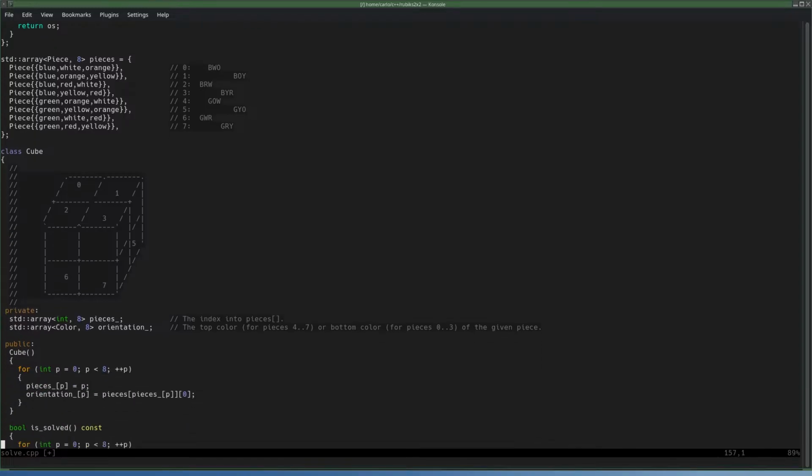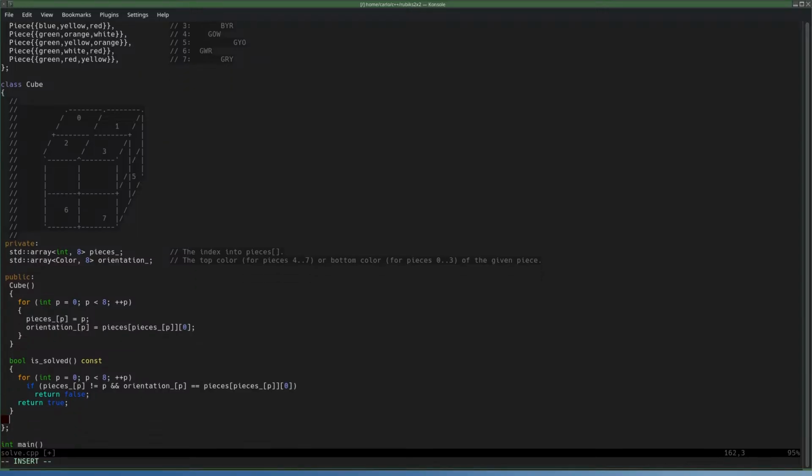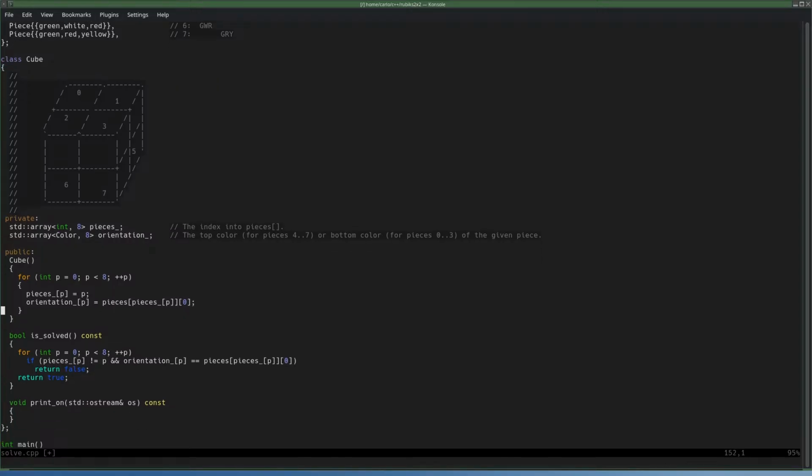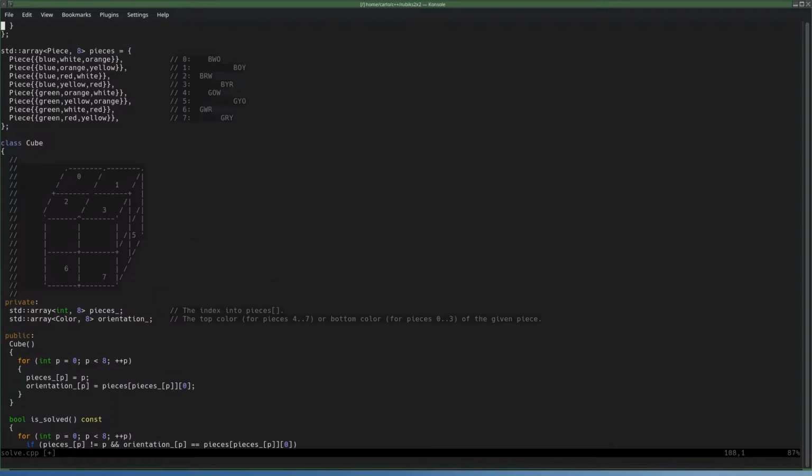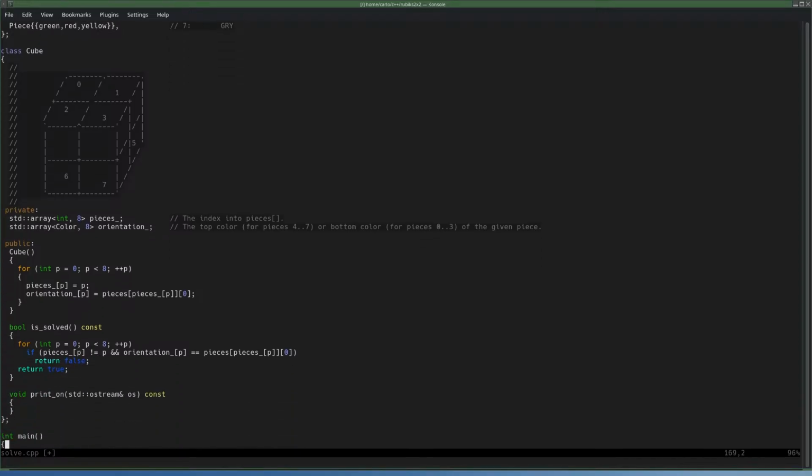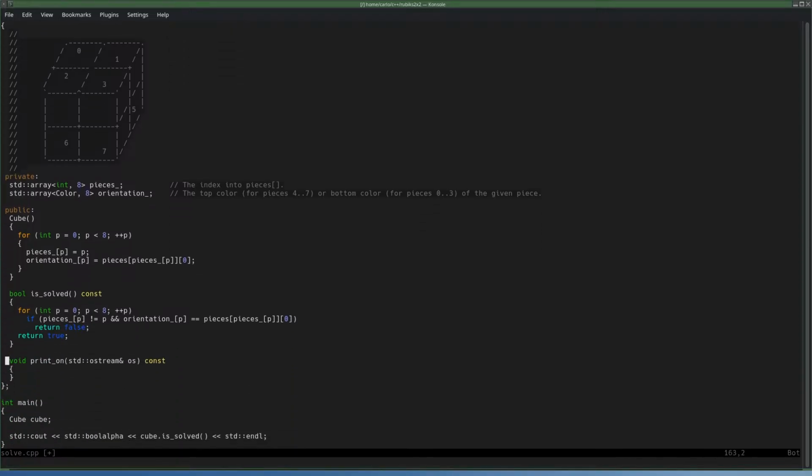And I want to have a function that prints that. Which means top to bottom, hey, we print them in order 0, 1, 2, 3, etc. Which is the piece index, which I call P.